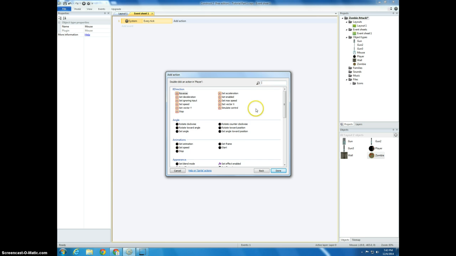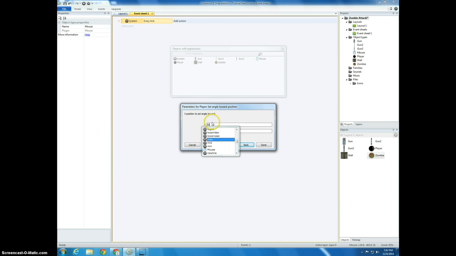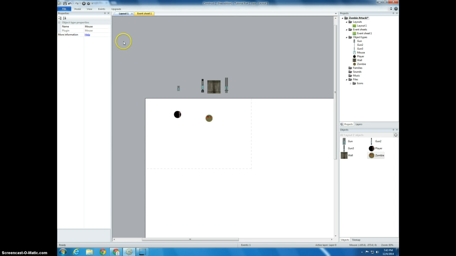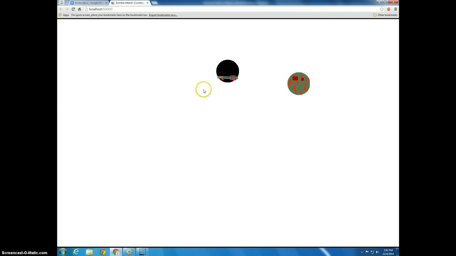player, set angle toward position, mouse dot x, mouse dot y. Once we do that, and we run the layout, we see that the player is aiming at the mouse the whole time. Now we also see that the zombie isn't actually moving towards us, and we could fix that.